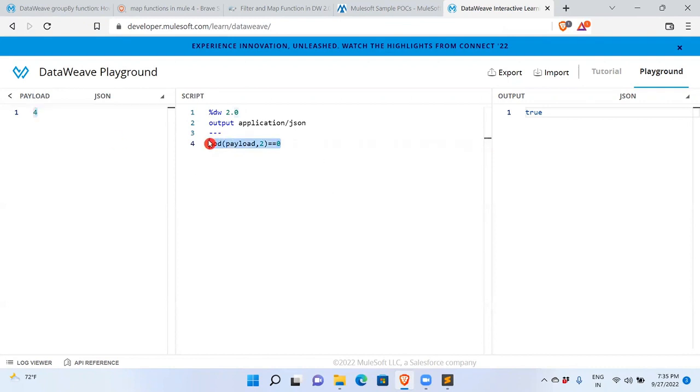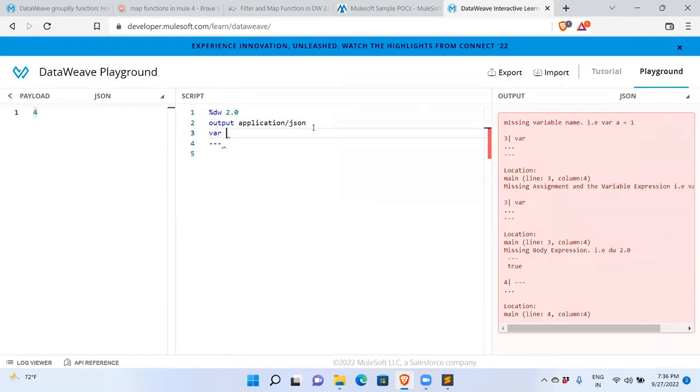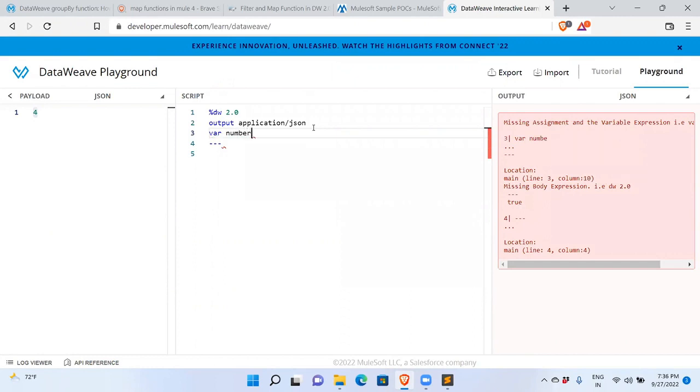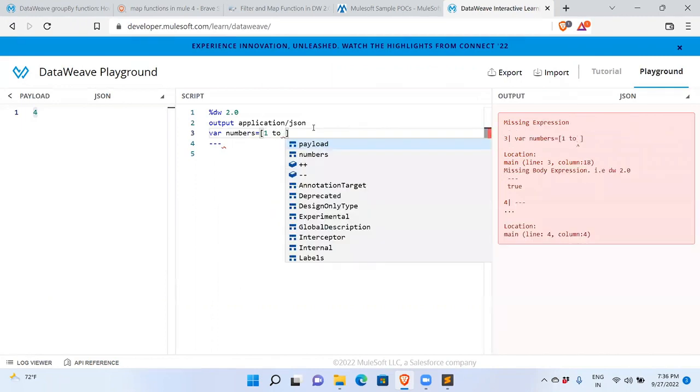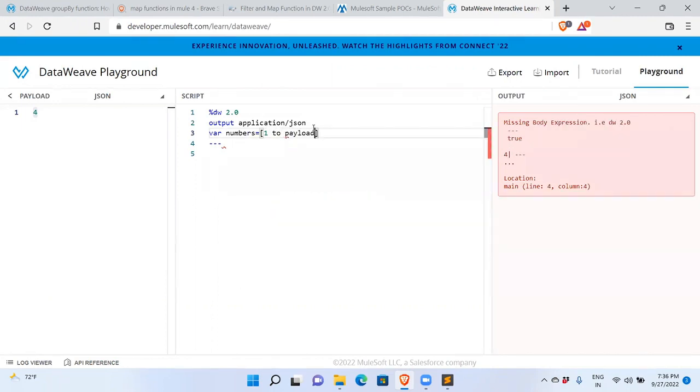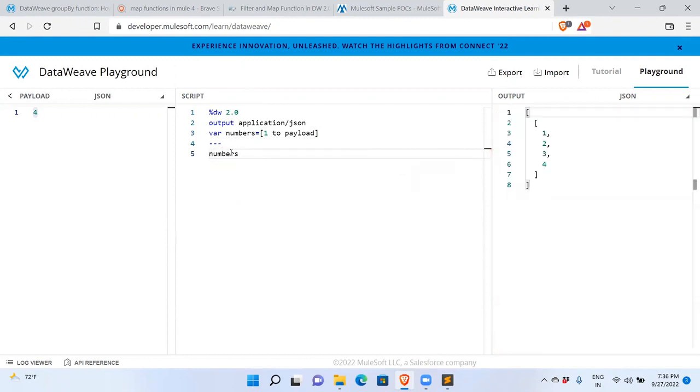For this, you already know all the factors start from 1 up to that number only, right? So for this I'm creating the number series, the numbers from 1 to that number, the payload. First I'm creating the numbers, and after that you can see I am passing the numbers and printing them. You can see it is returning an array of arrays.